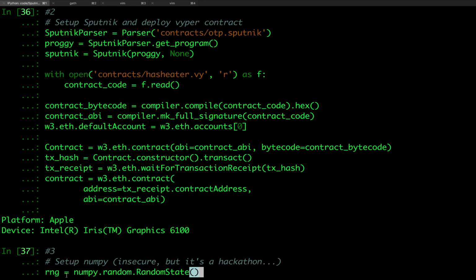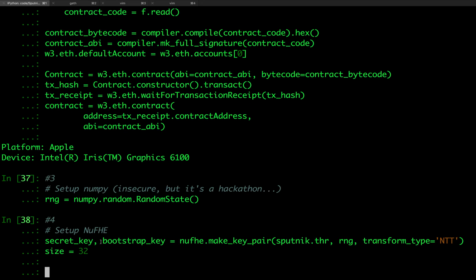So continuing on, this is using NumPy. We use it for random number generation because it's pretty simple. It makes it really convenient to do certain math with, specifically for different types of random numbers that we need to generate. It's insecure because it's not technically cryptographically safe, which is fine because we're just doing this as a demo and you shouldn't be doing this in production. But we use this a lot for lattice-based schemes, which NewFHE actually uses. So next we're actually setting up NewFHE.